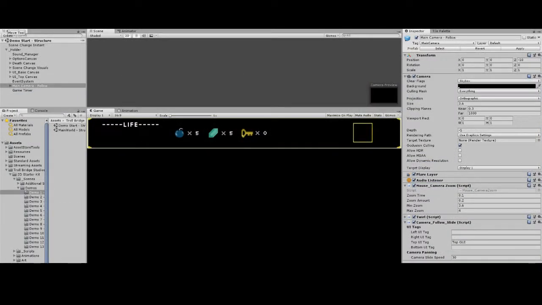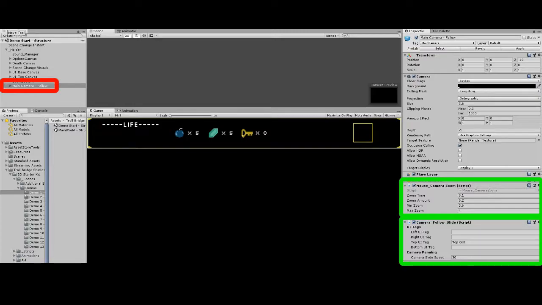Two scripts we want to take a look at that are children of our holder are our main camera follow, which holds mouse camera zoom and camera follow slide script. Mouse camera zoom allows the usage of zooming in and out with your middle mouse button. Camera follow slide allows the camera to follow the player, and at the same time allows for a panning motion whenever we want to move off the screen.